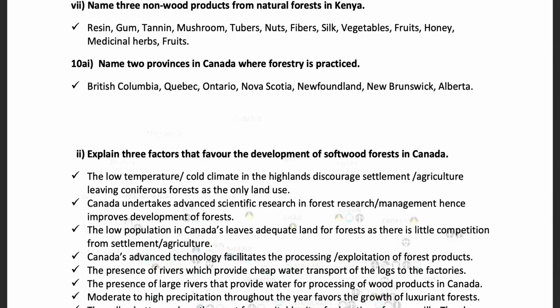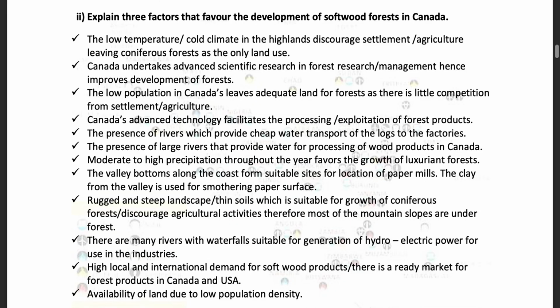Name 2 provinces in Canada where forestry is practiced. British Columbia, Quebec, Ontario, Nova Scotia, Newfoundland, New Brunswick, Alberta. Explain 3 factors that favor the development of softwood forests in Canada. The low temperature, cold climate in the highlands discourage settlement and agriculture, leaving coniferous forests as the only land use. Canada undertakes advanced scientific research in forest management, hence improves development of forests.